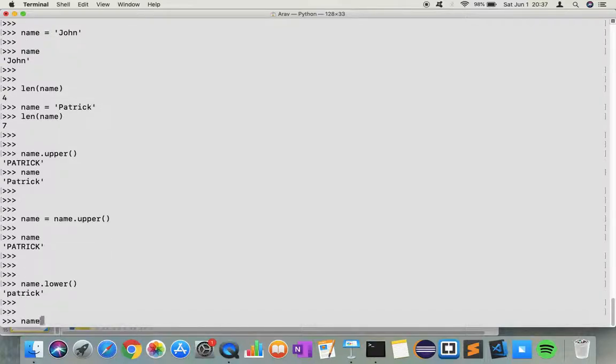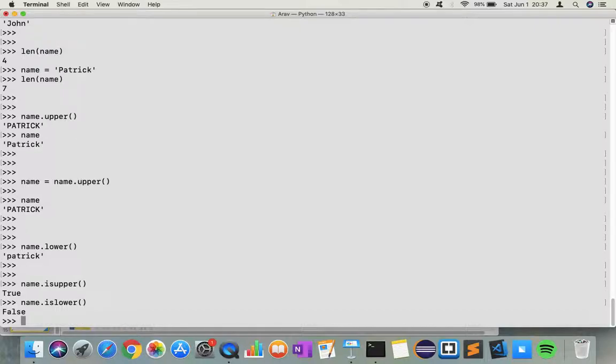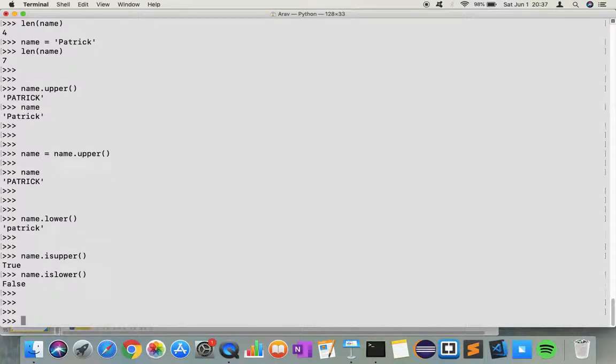There are also functions like name.isupper. As the function name says, it's going to check if all the characters in the string are uppercase, which is true because remember, when we did the name dot lower, we never assigned it back to name. So the name is still all uppercase Patrick. So when we do name dot isupper, we get true. So if we do name dot islower, we should get false. And as expected, we got false. So those are the case ones.